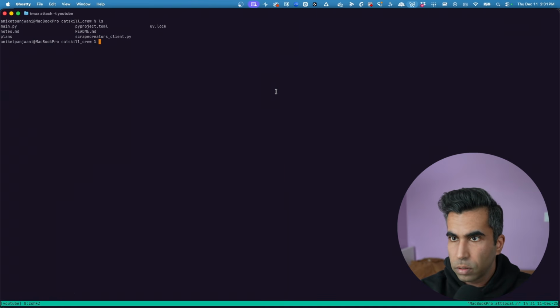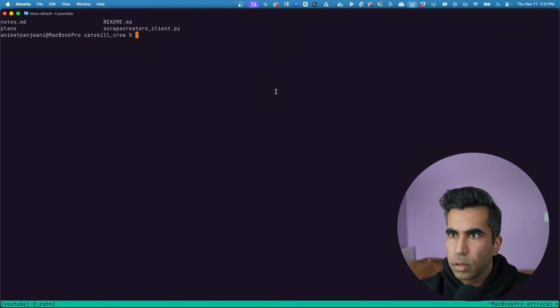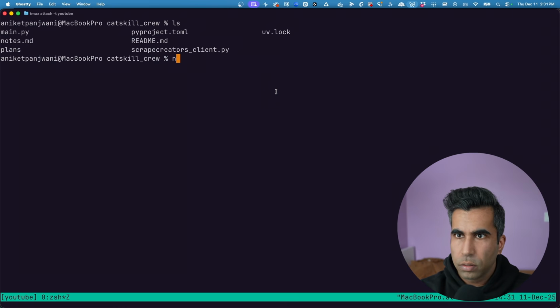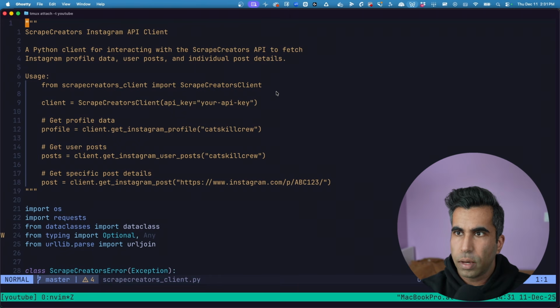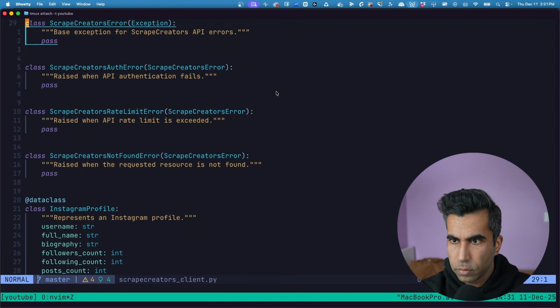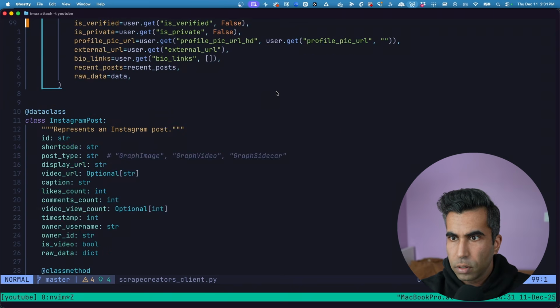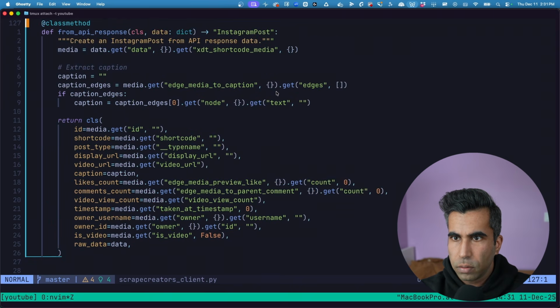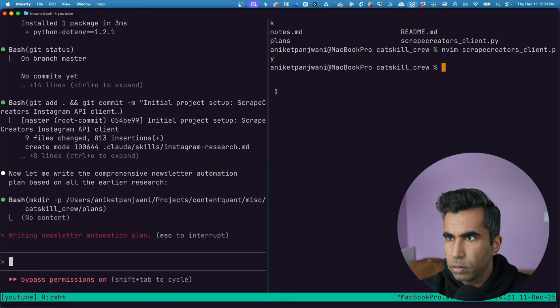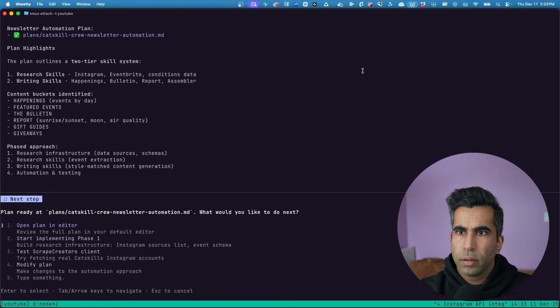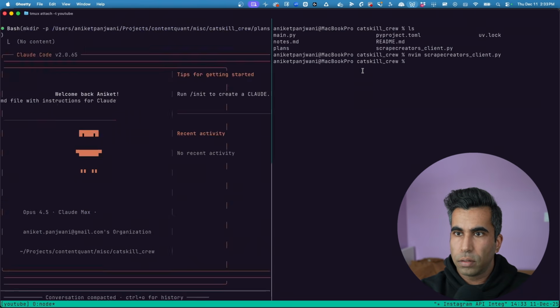Let me take a look at the structure a bit, make it bigger for you guys so you can see. It's created this big API client for grabbing Instagram data from Instagram. Very good. And now it is creating the plan. All right, so it has created the plan. Let's take a look at what it says.